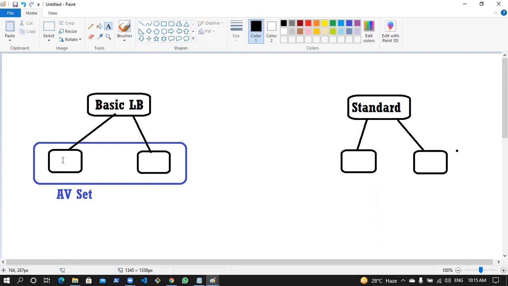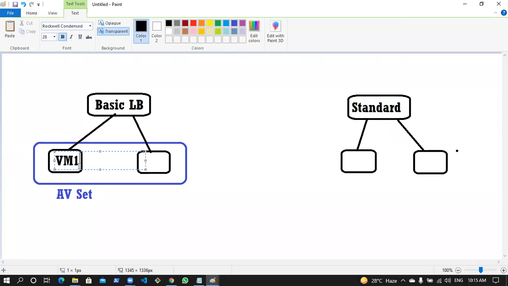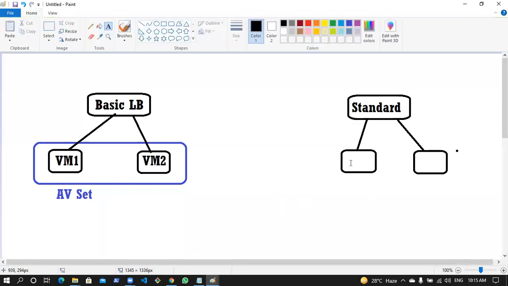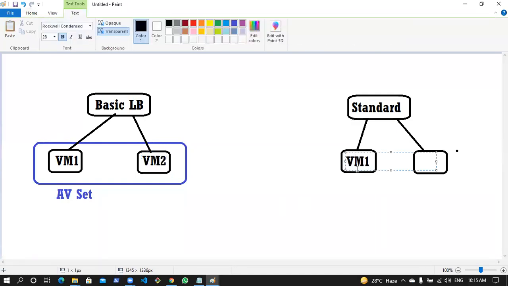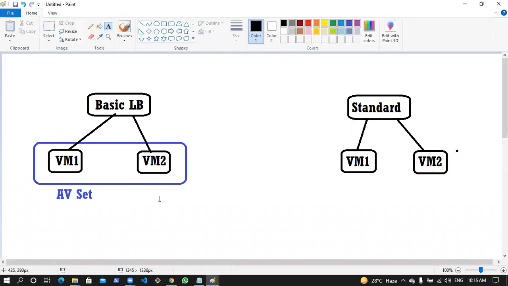Let's say this is VM1, and let me put this as VM2. Here also I'll put VM1, and let me keep this as VM2. So this is one of the major differences when you go with a basic and standard load balancer. When you want to add multiple VMs as a backend pool of your load balancer, in the case of the basic load balancer, all the VMs, however many VMs you want to add, have to be in a single availability set. But in the case of the standard load balancer, it is not required.